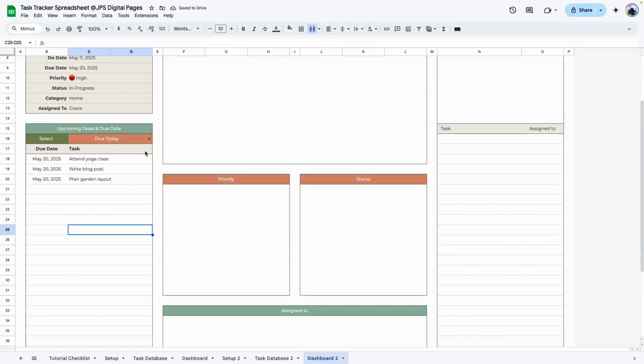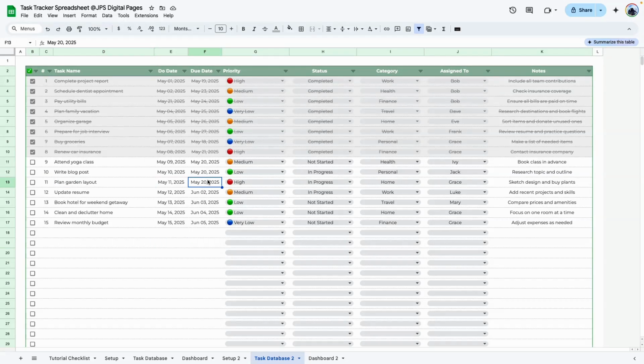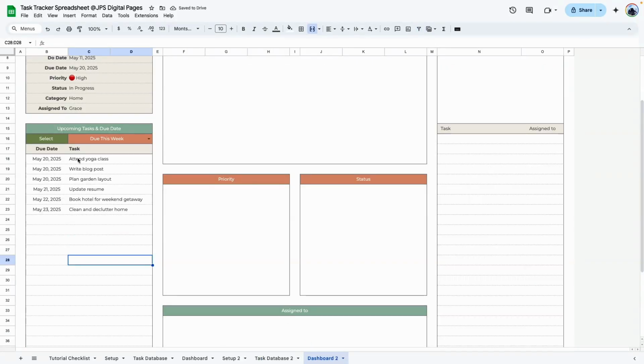All right, so now let's test the other drop down. So let's say it's due this week. So these tasks also show up because they're due this week. And let's change the database so we actually have other dates that are not today. So I'm just going to drag this down, so we have some other dates in May. All right. And it shows up here.